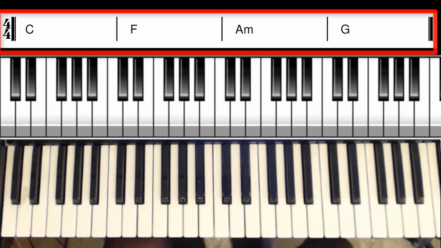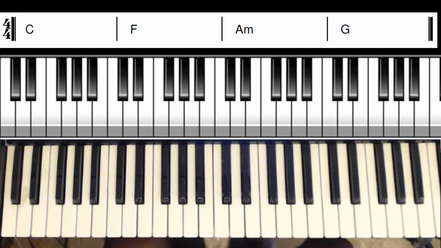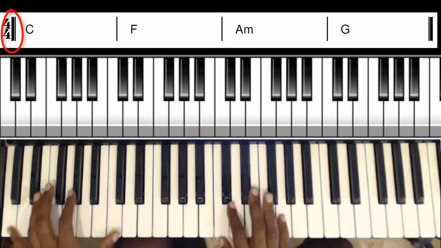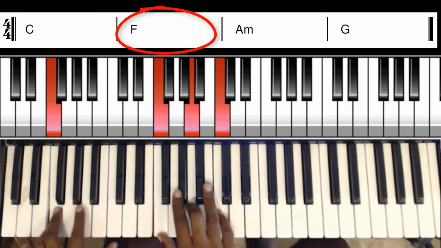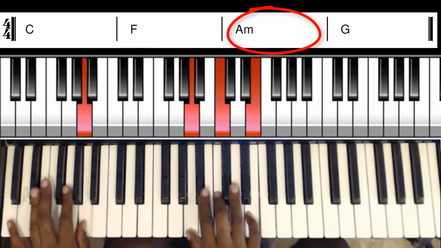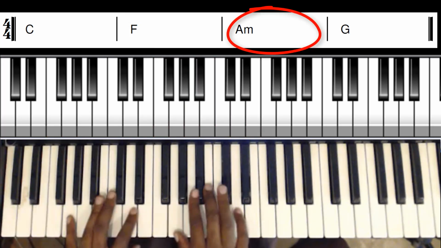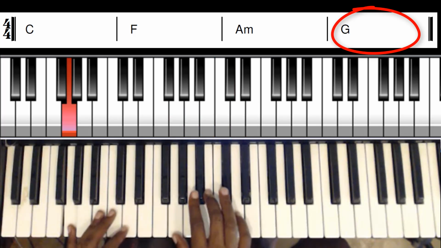Here's an example. A chord chart basically explains 2 important things. Firstly, the time signature. The time signature basically shows you how many beats are in each bar. For example, if it says 4/4, that means you'll count 1, 2, 3, 4 for every bar, like this maybe. 1, 2, 3, 4. 1, 2, 3, 4.